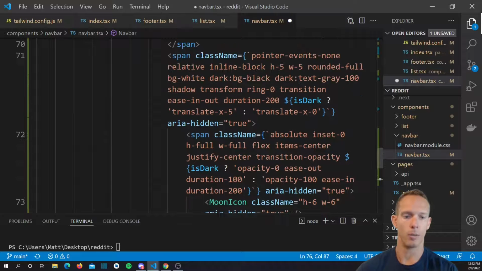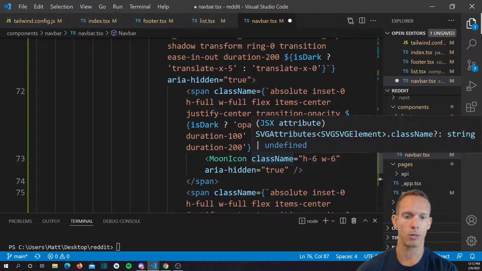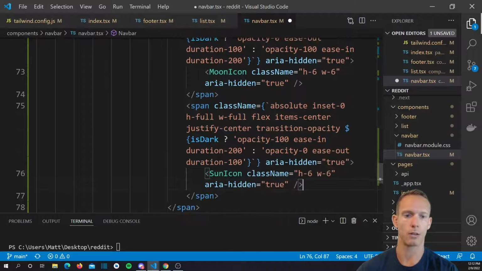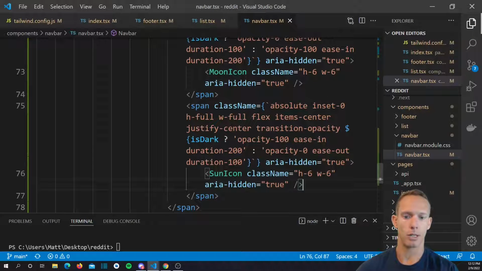Perfect. I believe we did this right. Yep, is dark. The opacity is 0 on the moon icon, right? Because we want to show the sun icon. And then if is dark, the opacity is 100 on the sun icon. So that, yep. So now clicking that will turn it back into light mode. And here, clicking it with the moon icon shown will turn it into dark mode. All right, so save that.